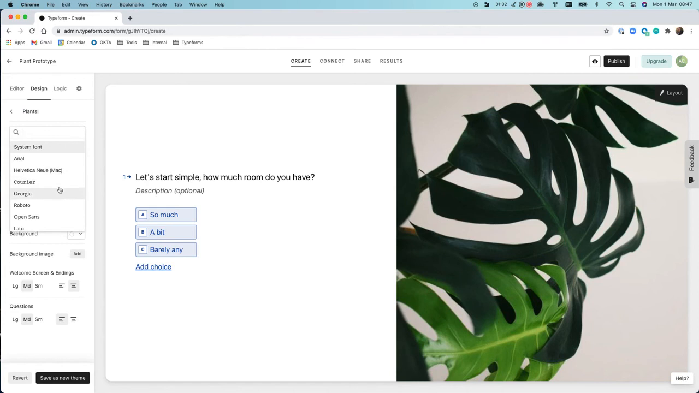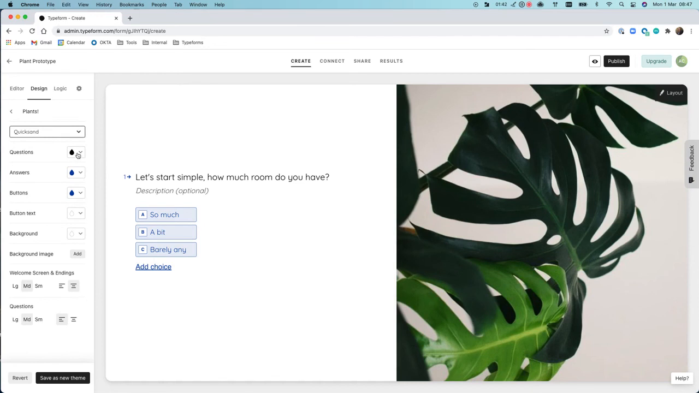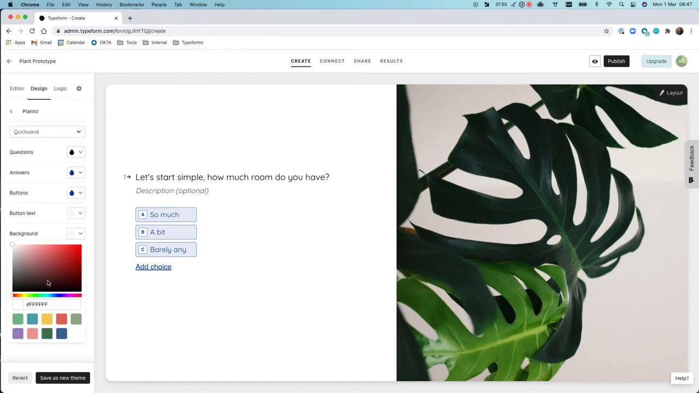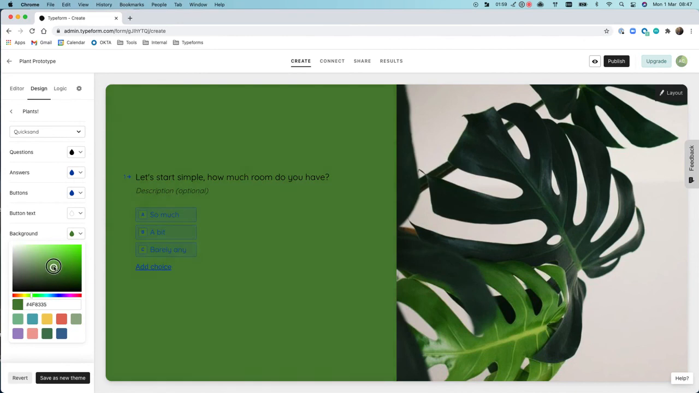And the font that I want to use is the same that is on my website, which will be, we'll say, Quicksand. That updated automatically. For the questions, of course, black looks great on a white background, but I'm actually going to change my background. So I want my background to be a green, but we're going to make it a little bit deeper. Maybe not. Okay, that's fine.